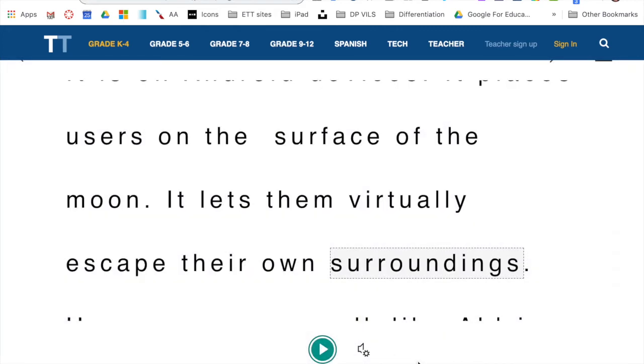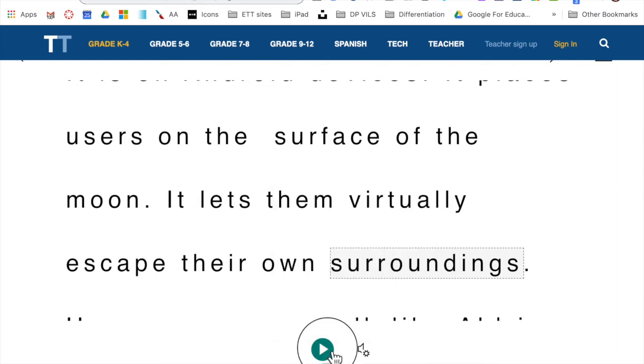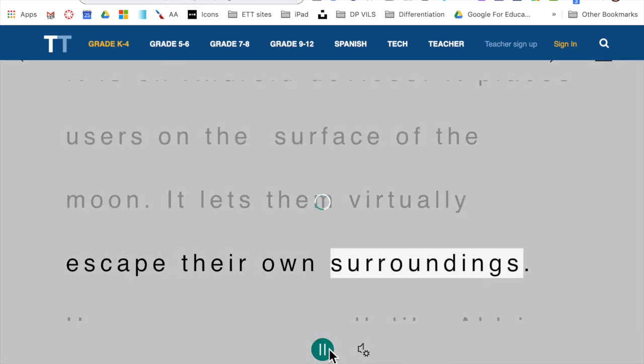So you can see the voice is actually quite nice. If I go here to voice settings, I can change the speed, and let's try the male voice. So it's generating here.